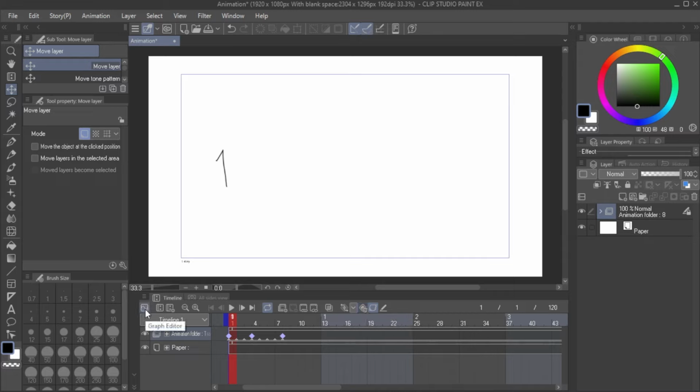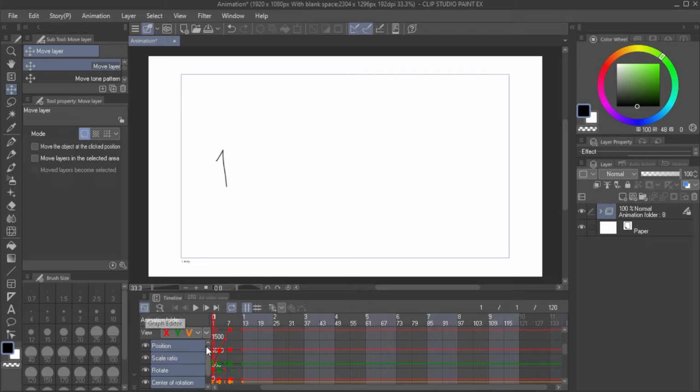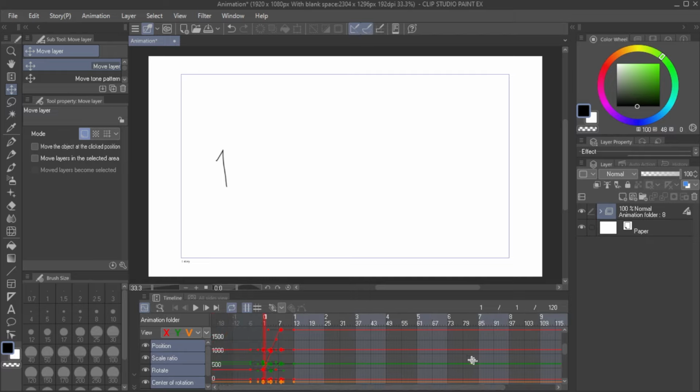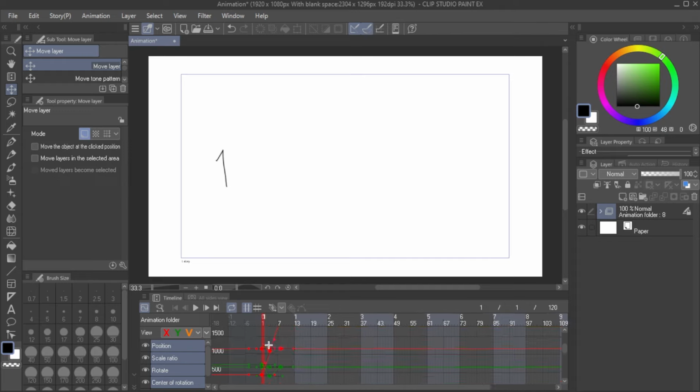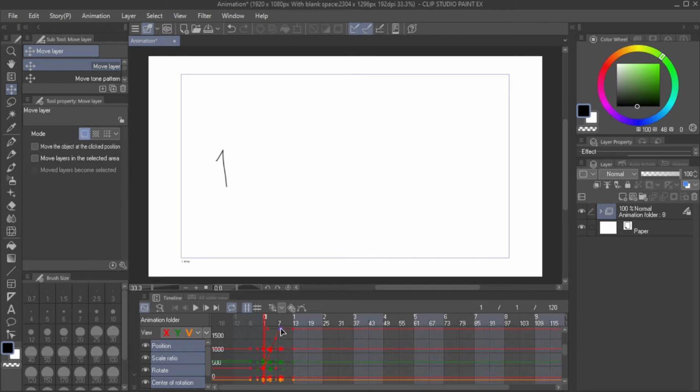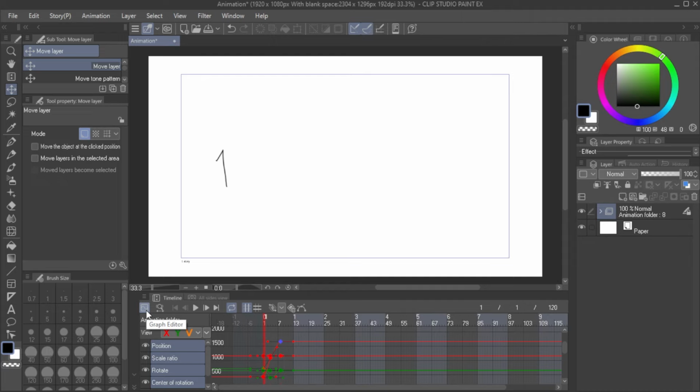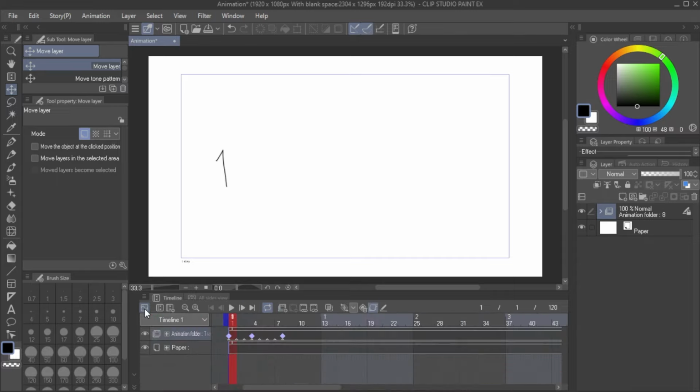But here's a little thing: this graph editor, if you hit this, for those who don't know, it's going to look very scary, but this is for the keyframe as well. This can basically adjust the speed of the keyframe. I'm not going to talk about this much right now, but if you accidentally click this graph editor and this turns on and you're like, what is going on? Just make sure you click this graph editor again to go back to the normal timeline.